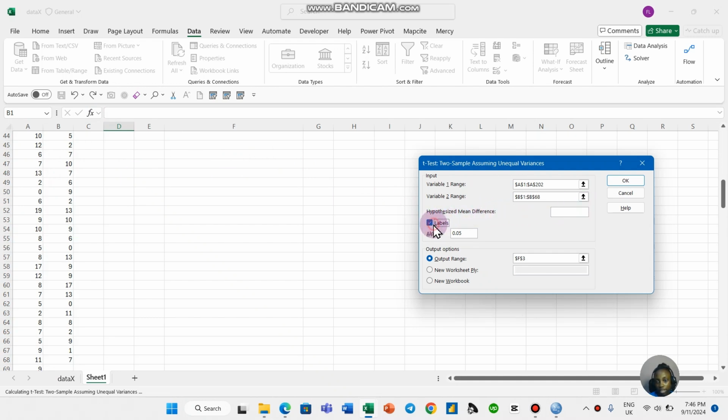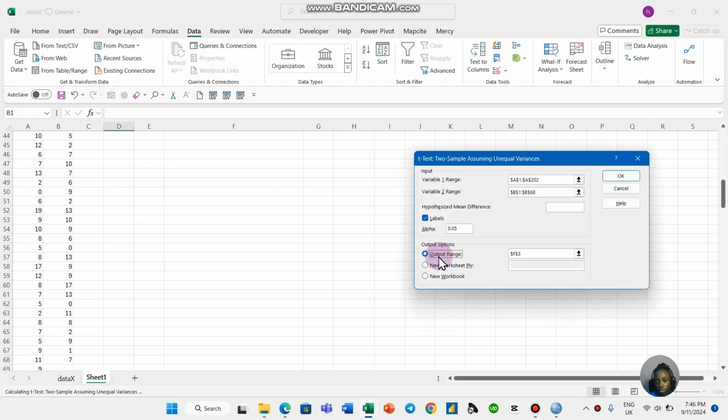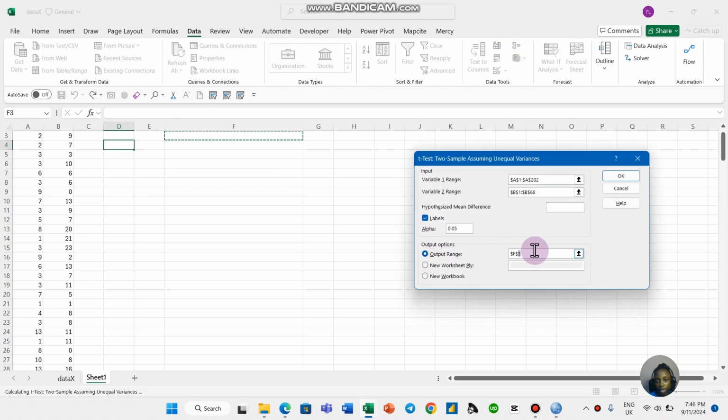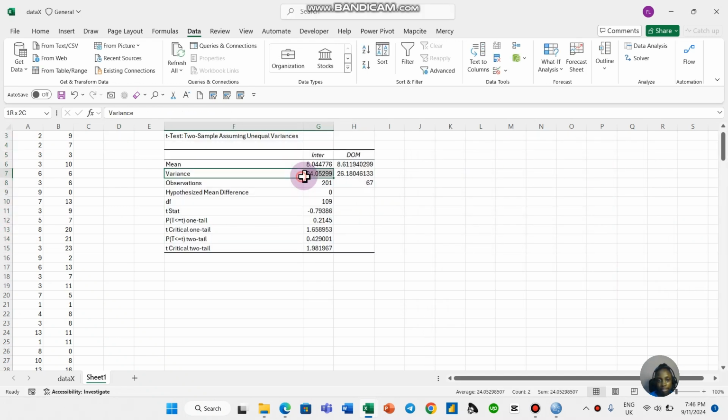Then I'm going to check this label, and for my alpha, that is the significance level, I want to choose 0.05. Then the output should also be in here. So instead of choosing new worksheet, I'm going to choose output range and specify where I want it. I want the result to be pasted here. Then the next thing is just to click on OK, and then this is the result.